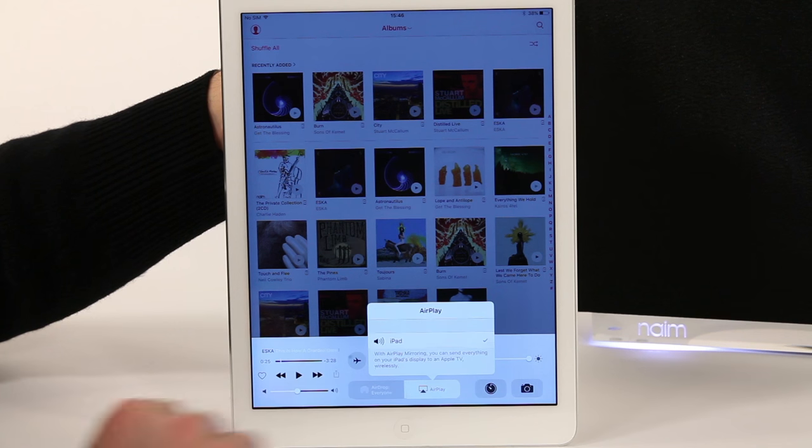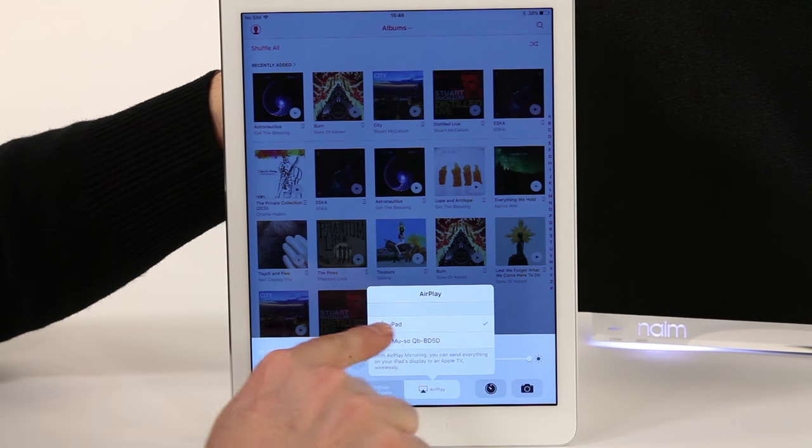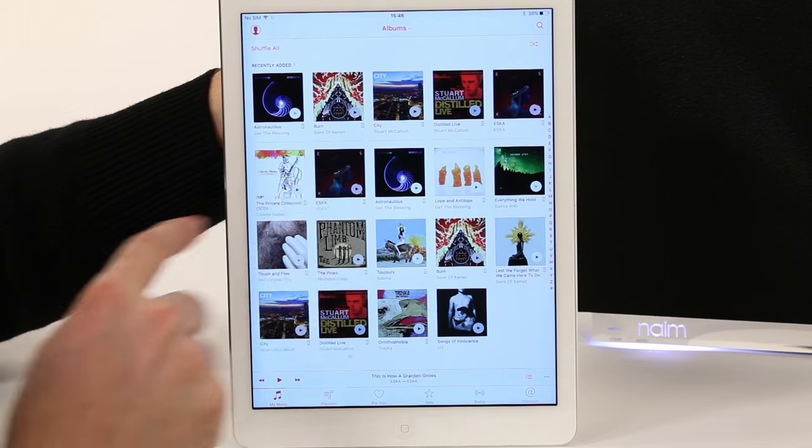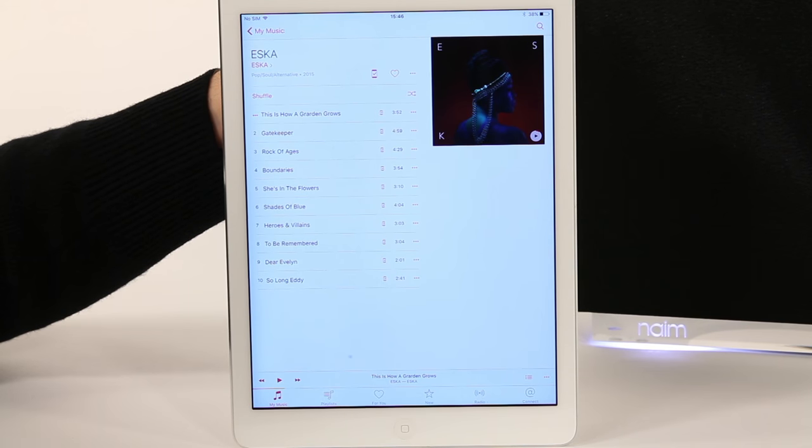Use AirPlay to stream music directly from your iPhone, iPod, iPad, from iTunes or Apple Music. Make sure your device is on the same network as Mu-so Qb.